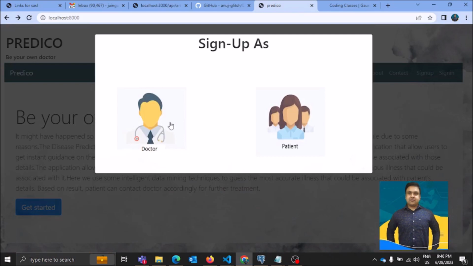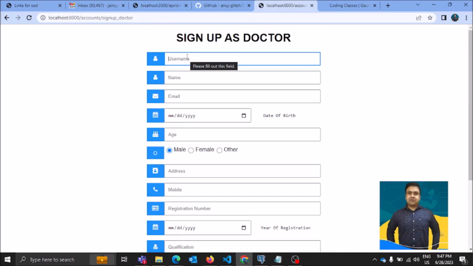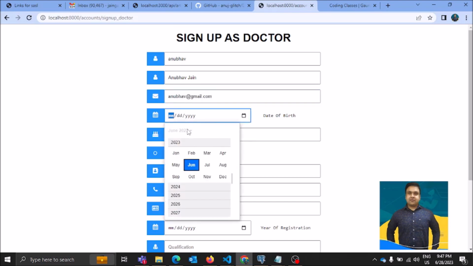So let's come on sign up. We have two options over here, doctor and patient. So let's register a doctor's profile first on this application. So for this, I'm going to enter some random details over here on this page, and let's see if we can create the profile of a doctor or not. So let me enter Anubhav as a username, and then Anubhav Jain, Anubhav@gmail.com, and let me select the date of birth.